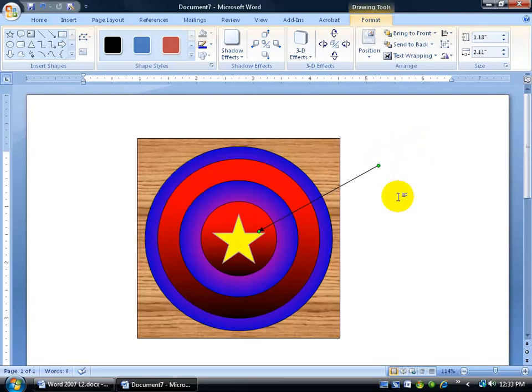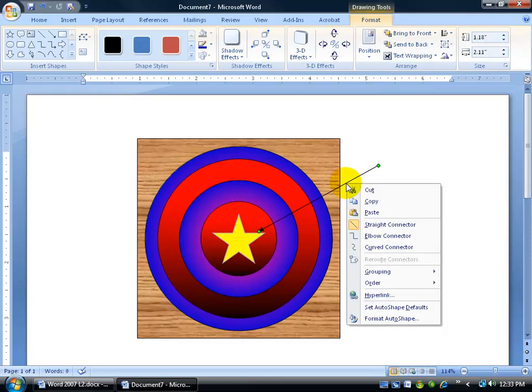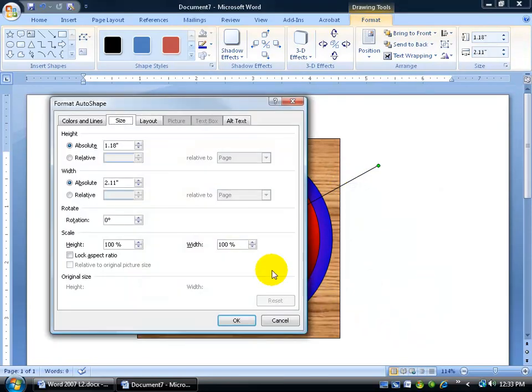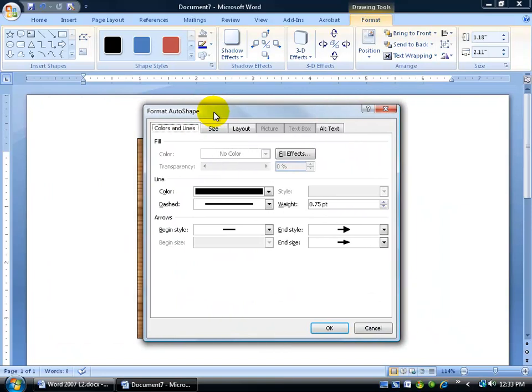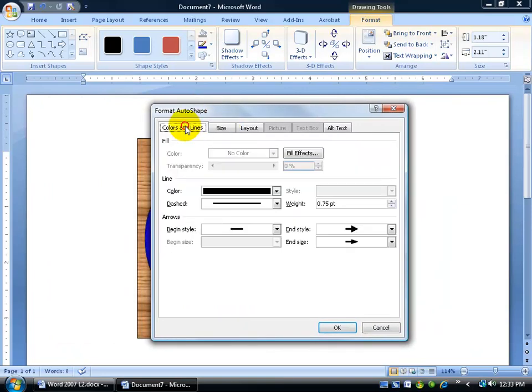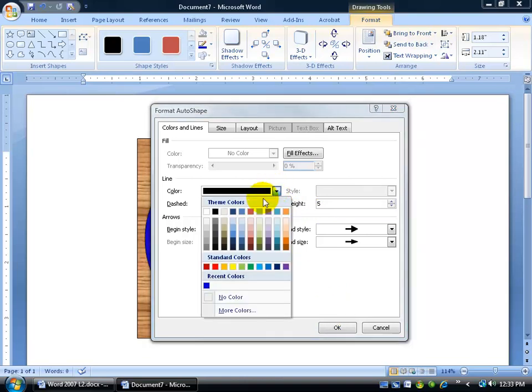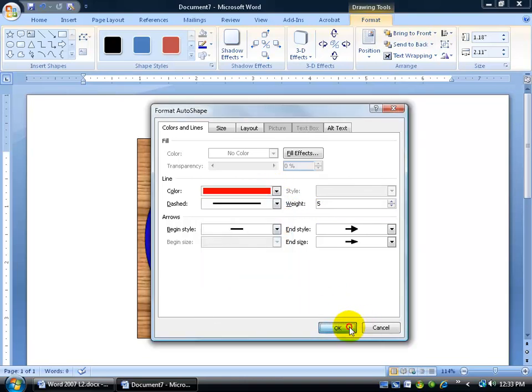Get the first arrow just the way I want it here, and maybe we want to make it thicker. So when in doubt, right click and format your shape, and then go to your colors and lines tab. It'll go to the most recent tab that you were on. So I'm going to go to colors and lines, and I'd like this to be 5 point. Type in 5 for my weight, the thickness, okay. Everything looks fine, except maybe I want a different color. So I'll click on the drop down, let's do a bright red here and click OK.